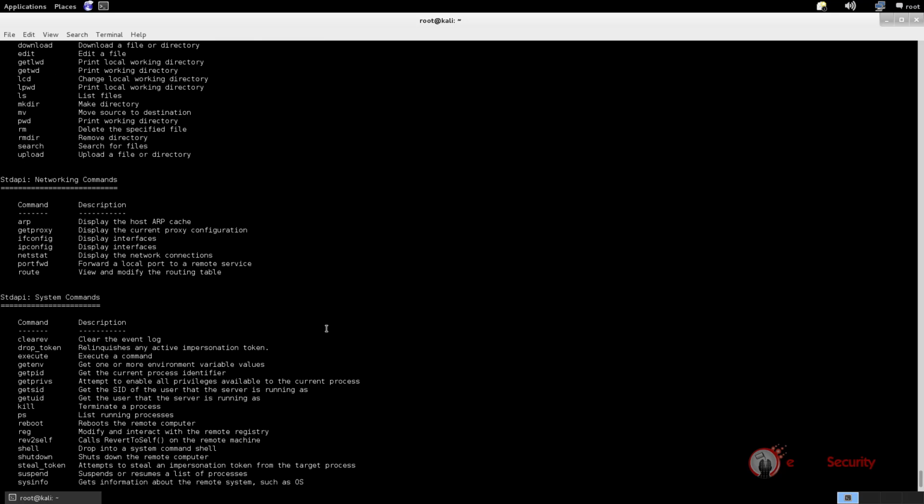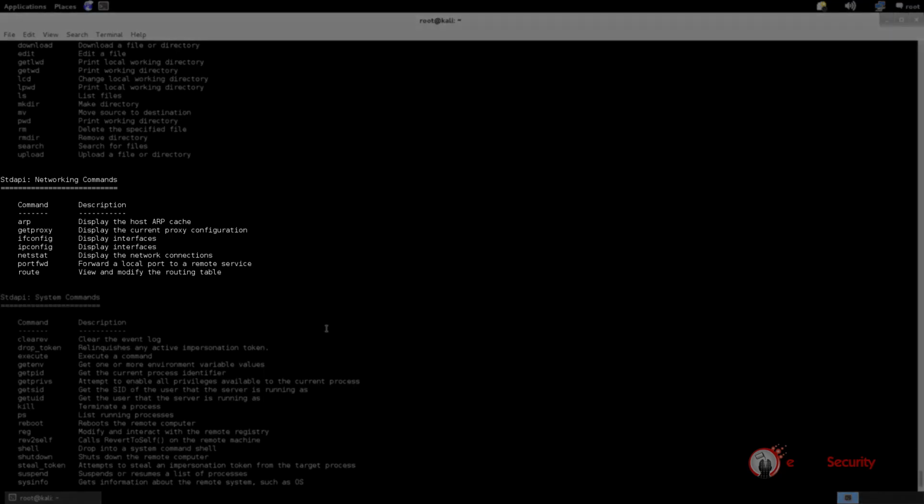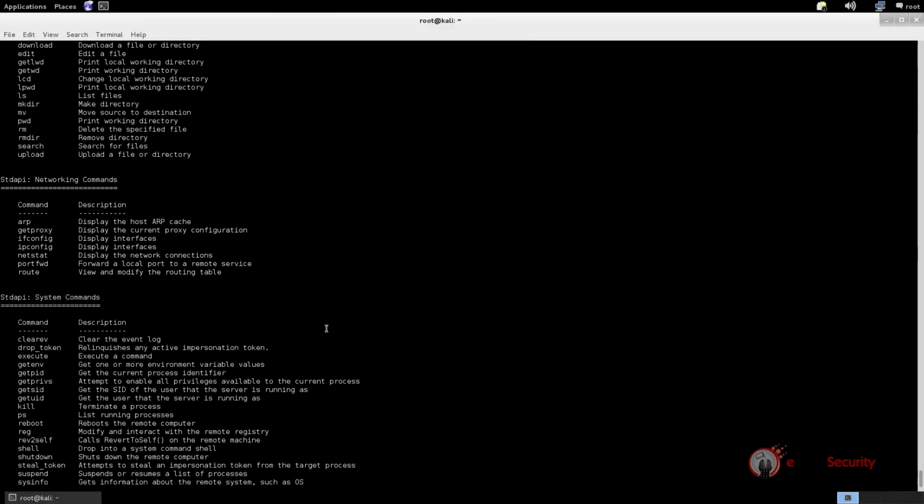The next section of commands is called networking commands. These allow us to get information about the network configuration of the remote machine, such as displaying the ARP cache, the interfaces, but also adding port forwarding rules or checking the routes. As we will see, these are very useful commands that will help us better understand the network the machine is attached to.